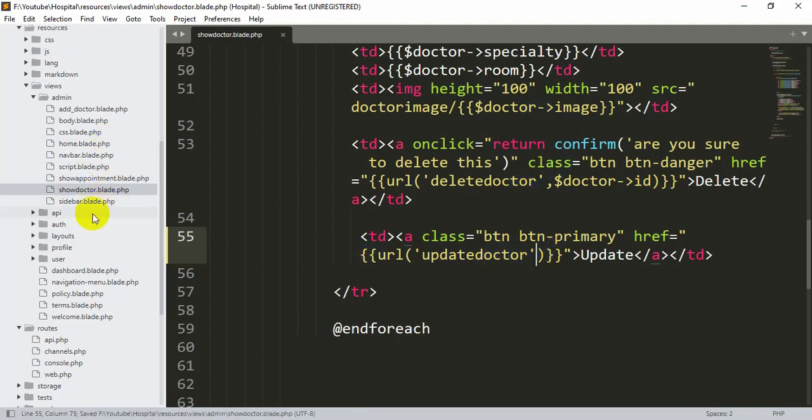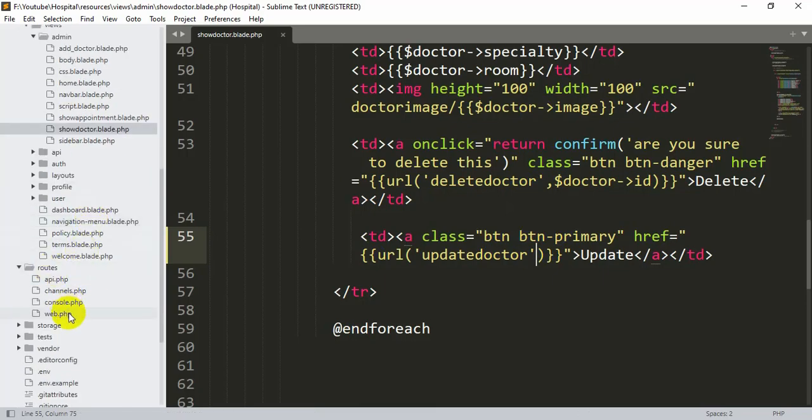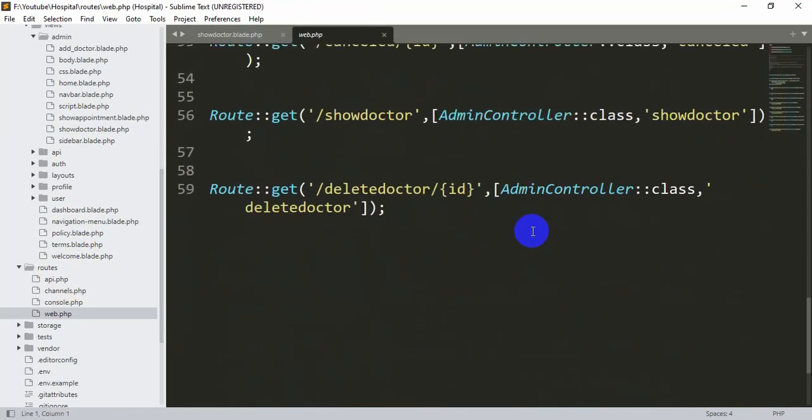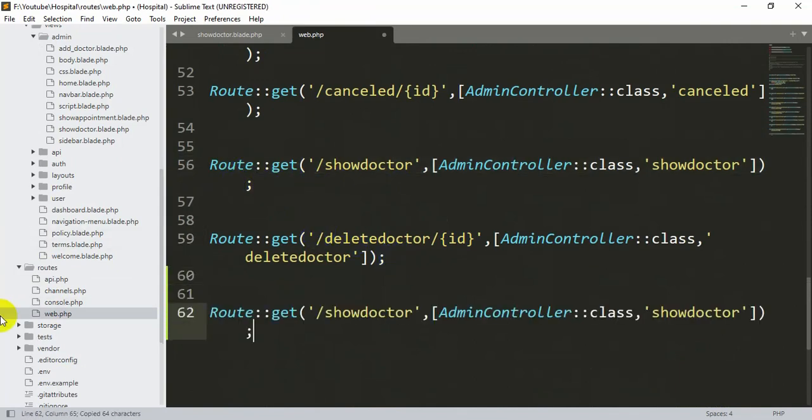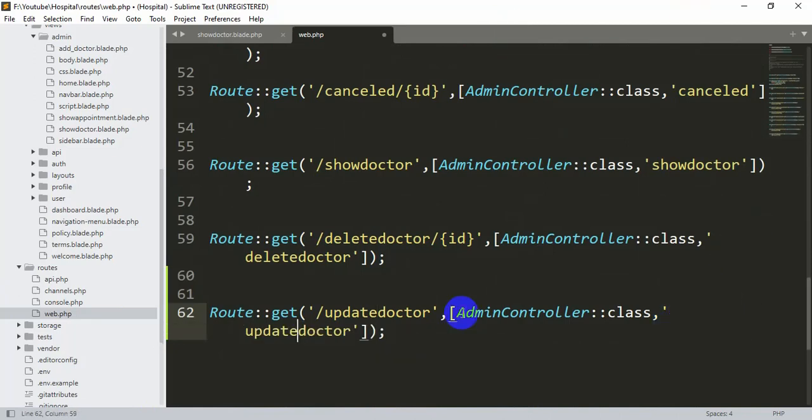So now we'll go to our routes, then web.php, and let me just copy this route, Ctrl C and Ctrl V. So our URL name will be update_doctor, and let's say our function name will be update_doctor as well, and we'll use the admin controller for this. So let's save it.